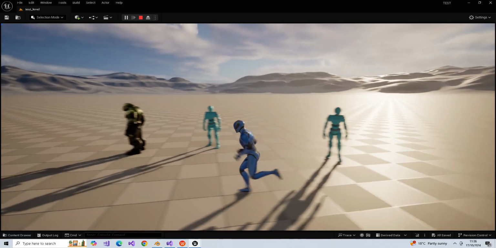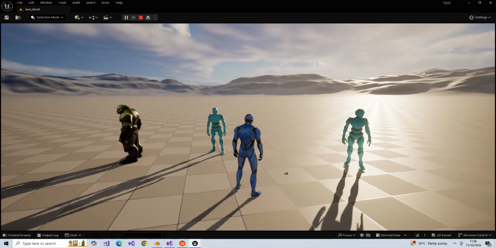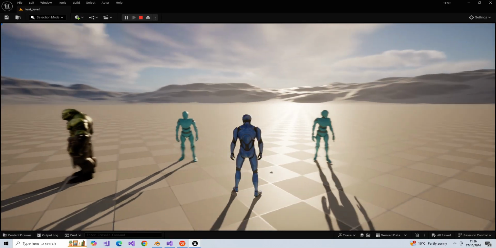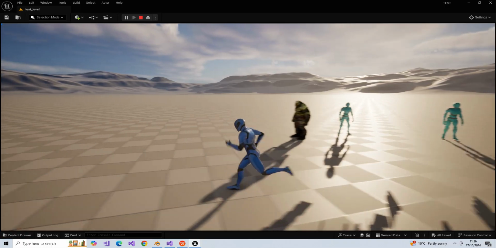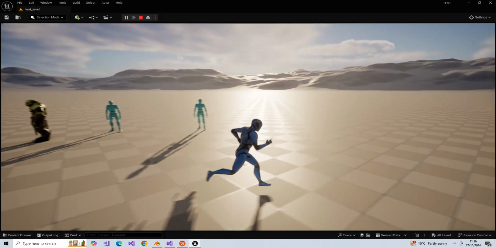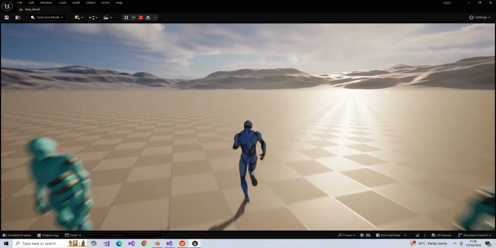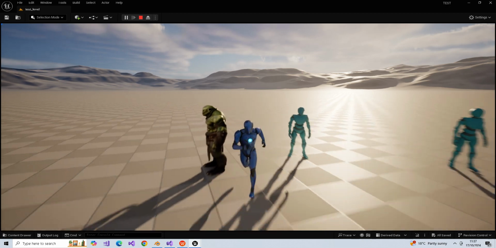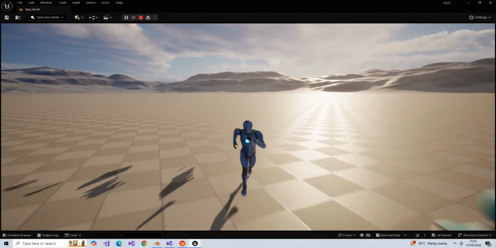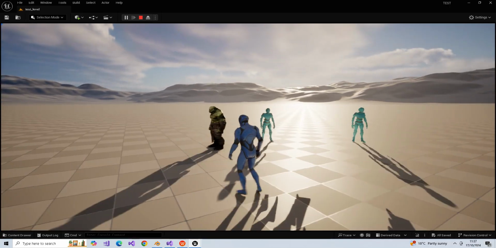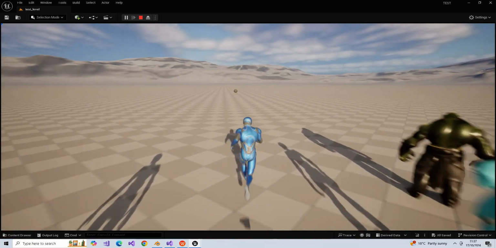Something's up with the shadow cache at the minute, by the way. But yeah, this is not a Lyra controller. Not the default, sorry, this is what I made myself. It's quite similar to the default third person. It's not got any IK on it, which is probably the main difference.